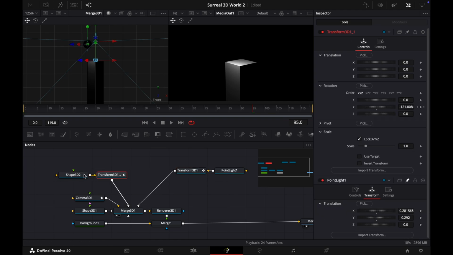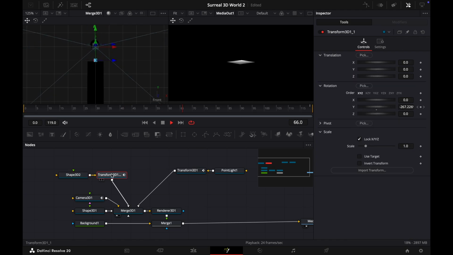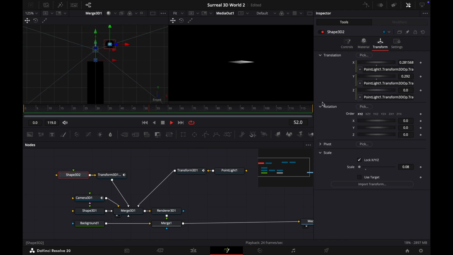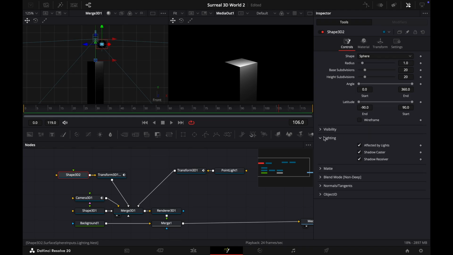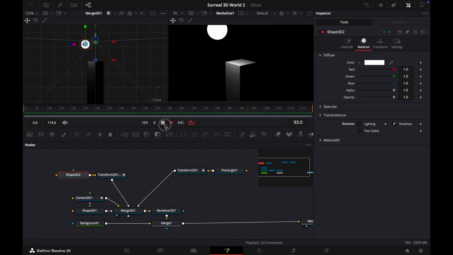Now copy the Transform 3D and paste it after the Shape 3D. To make the shape visible, go to the Shape 3D and untick the receive lighting option. Now you can see the effect.